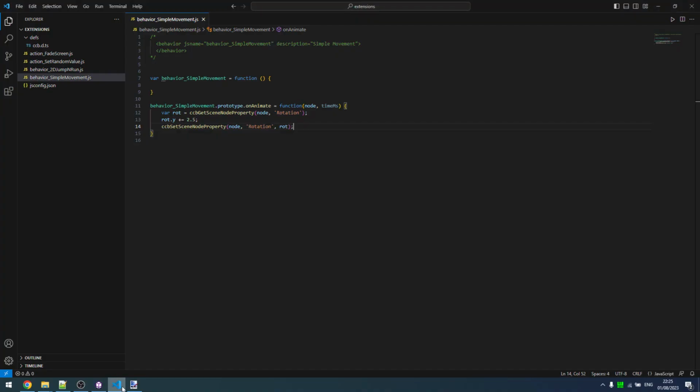So, I mean, it's not actually that fun because it does its thing itself, and we need to somehow capture user input.